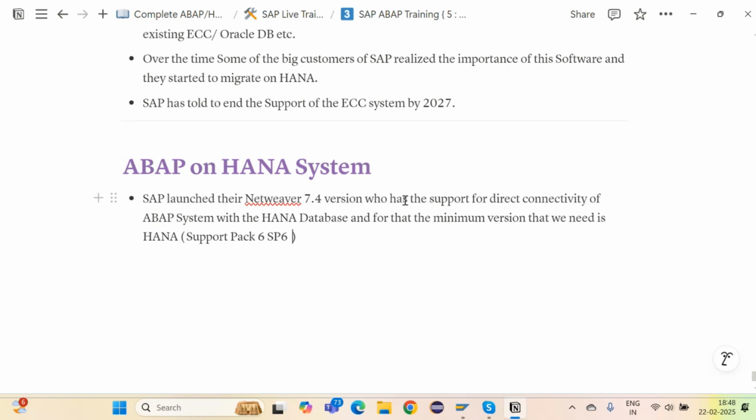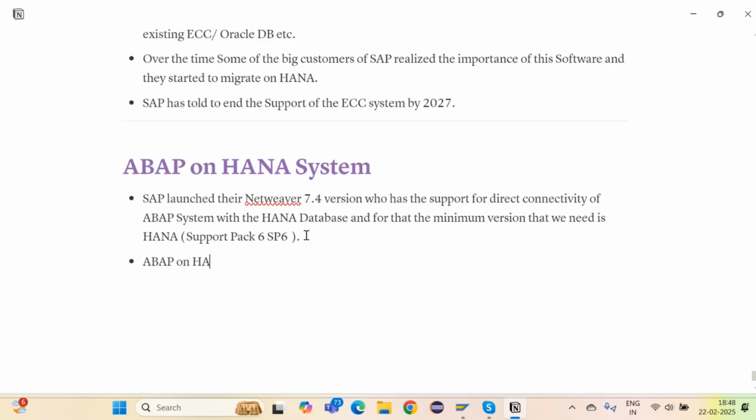So sometimes we are a little bit confused. We are not able to understand what is HANA, what is ABAP on HANA, what is the difference between them, right? So that is something we need to understand. First thing, ABAP on HANA is the technology in which we need the minimum version 7.4 of SAP NetWeaver.